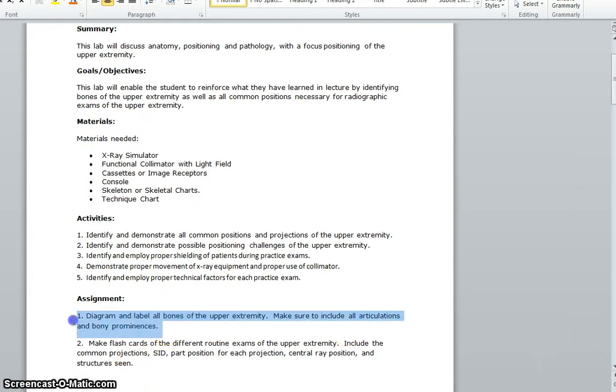And then number 1, don't forget about this guy. We're going to diagram and label all the bones of the upper extremity. So I want you to draw these out on your own, not find a picture on Google Images and send that to me. I can do that myself. I want you to be able to draw it so it solidifies all that information in your brain. Make sure that you are including all of the articulations, so any piece that sticks out and connects to another bone, make sure you're labeling that. And any bony prominence, for example, the head of the humerus or the styloid process of the ulna, those are the types of things I'm looking for with the diagram and labeling.